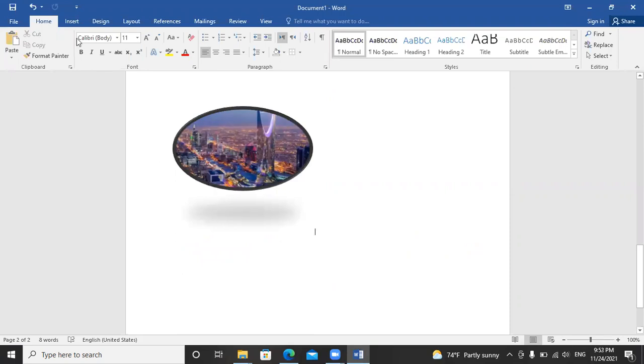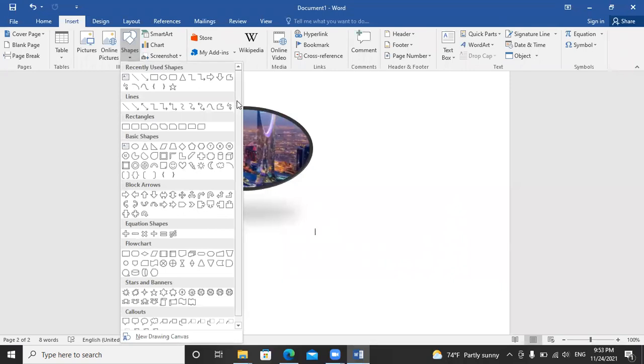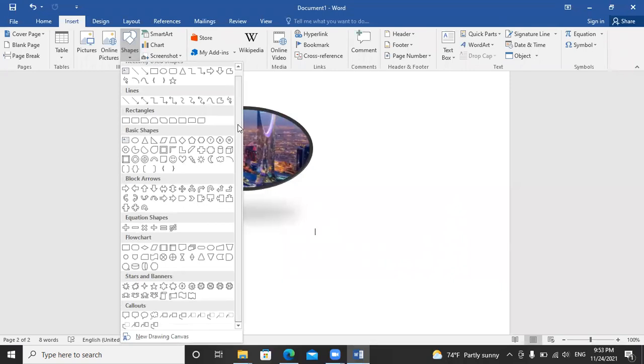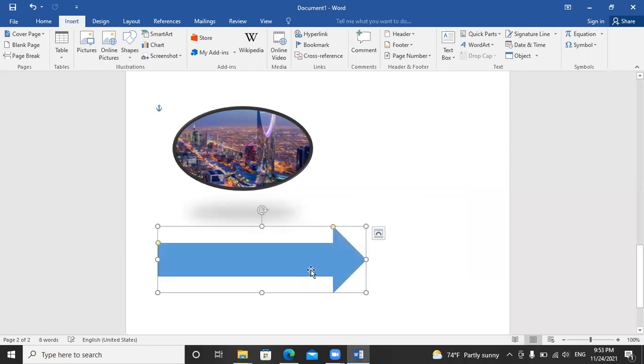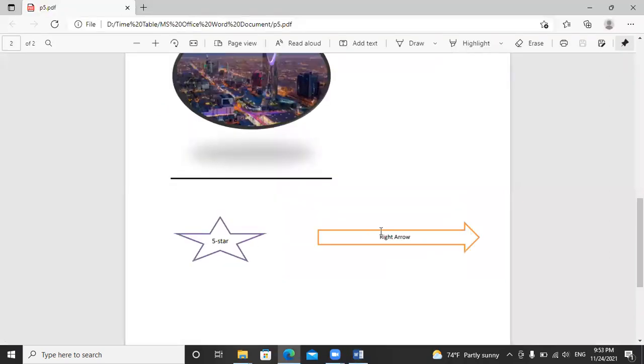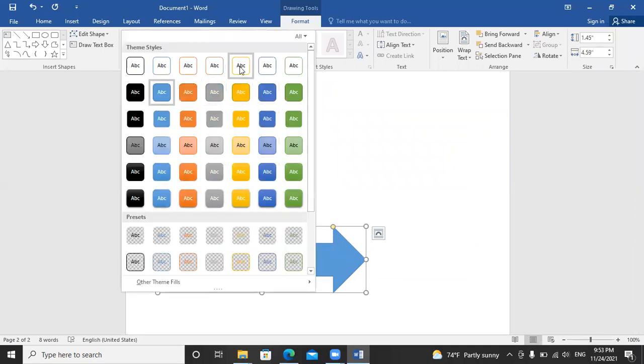Here we have the option, click on insert. Here you can see we have the option shapes. Here we have different shapes that are available. So you have to choose what you need. Here I need a right arrow, that one. After that I will draw it here. After that, here I don't need fill inside. I need it empty inside. So from shape styles, there is an option. From here I will choose any one, you can choose.